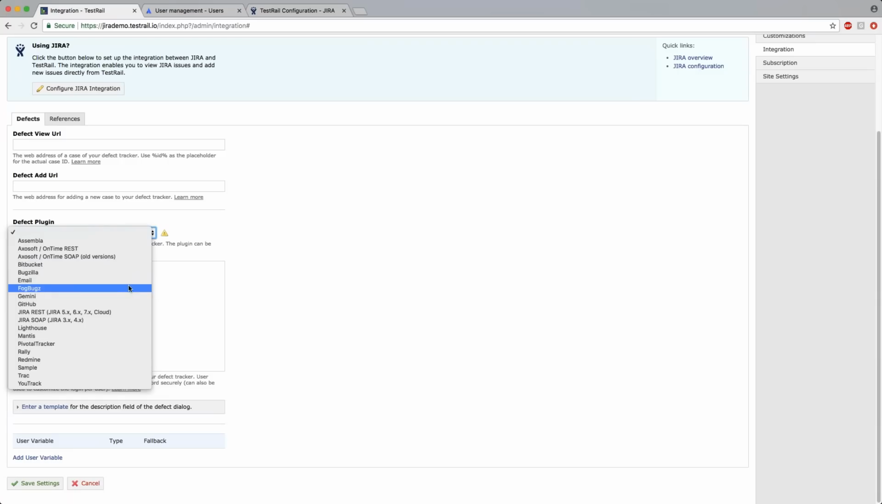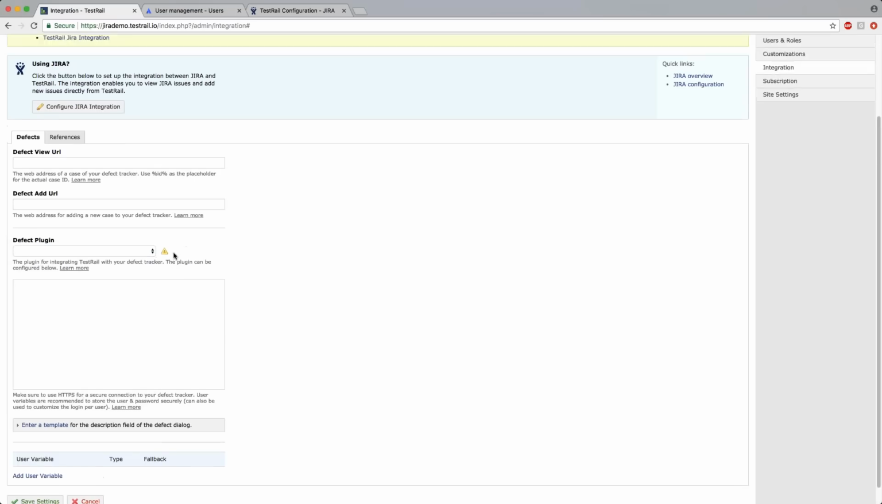The defect plugin does require direct connection. So you'll see here we have some tools or some defect plugins that we've already created and added into TestRail. You'll see a pretty big list here. We're going to be going with Jira for ours, and I'll show you how to connect that here in a second.